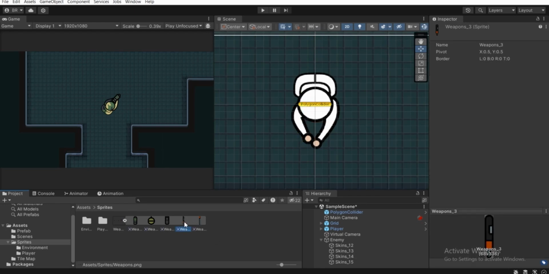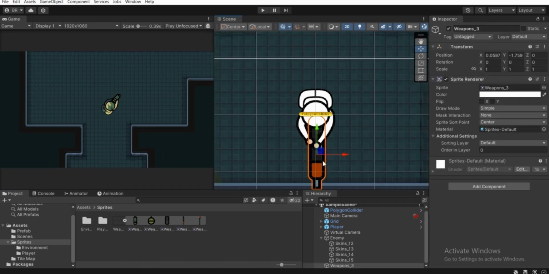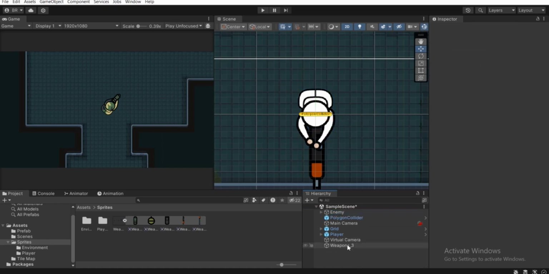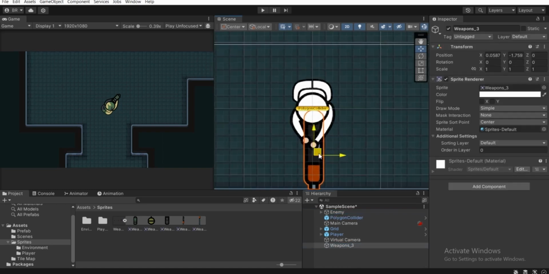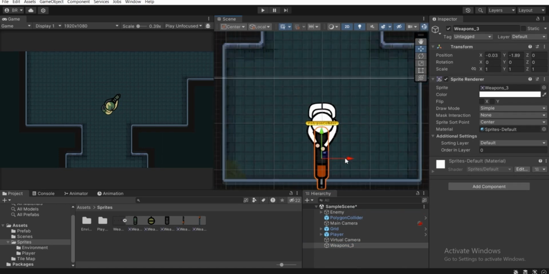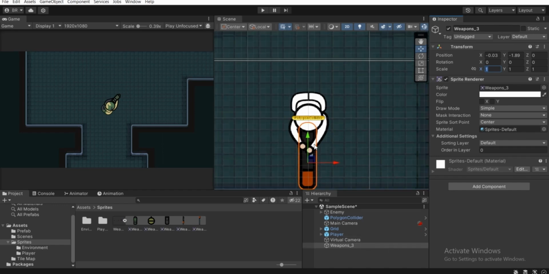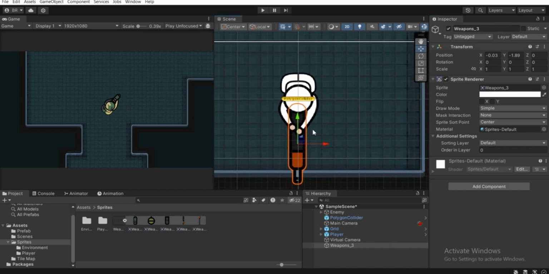So I'm going to select this weapon. Let's select that and drag it into the hierarchy. I'm going to select this enemy and drag it all the way up in the hierarchy so I can see it all the time. And this is our weapon. It seems like it's pretty big, so let's scale down this weapon a little bit.